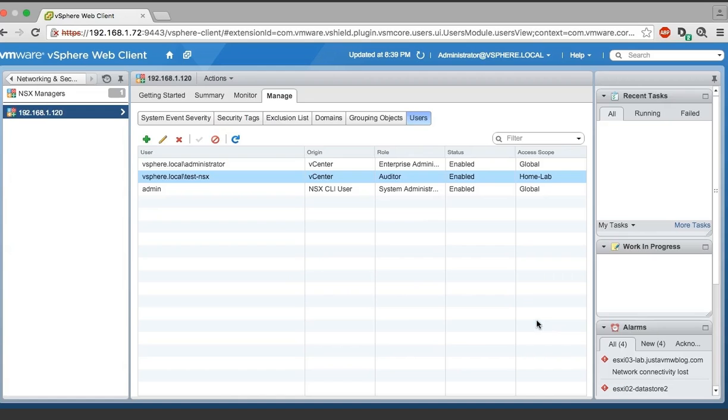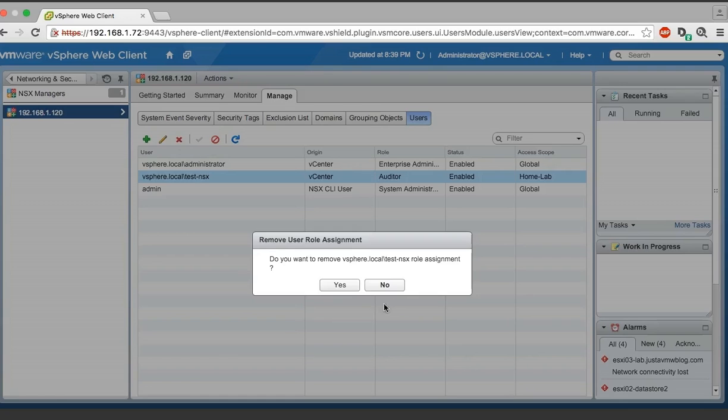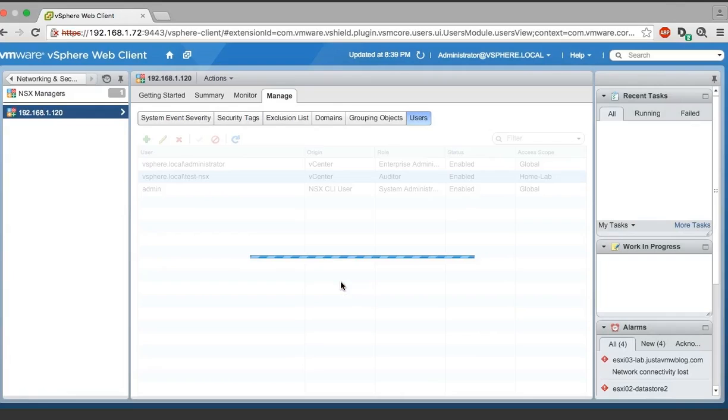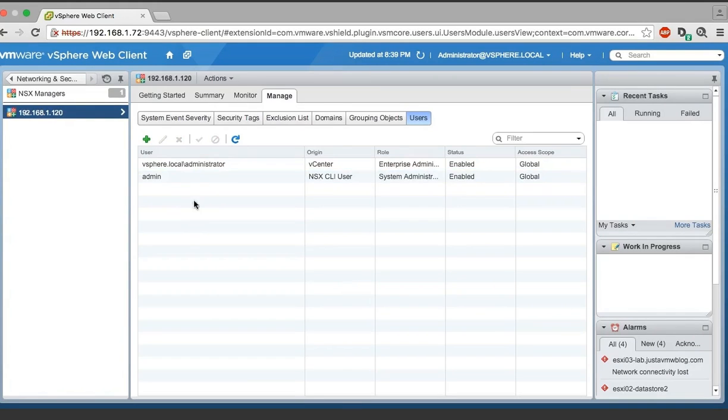And finally, if you want to delete a user, you simply select the user, hit the red X for delete. It'll ask you to confirm you want to delete that user, which we do. We hit yes, and now it's been deleted.